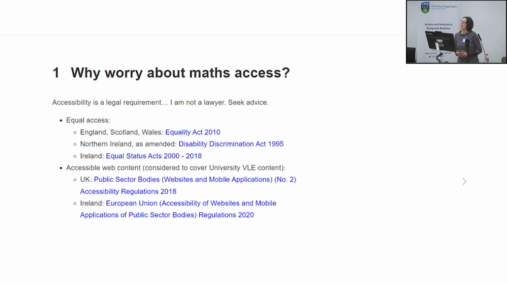And those mean that we might need to do something specific for an individual who presents, who says, I can't use your lecture slides, I need them in this format. And then there are some newer laws called the Accessible Web Content Laws. They are interestingly named. In the UK, the Public Sector Bodies Websites and Mobile Applications Number 2 Accessibility Regulations 2018. And in Ireland, the European Union Accessibility of Websites and Mobile Applications of Public Sector Bodies Regulations 2020. They really roll off the tongue.